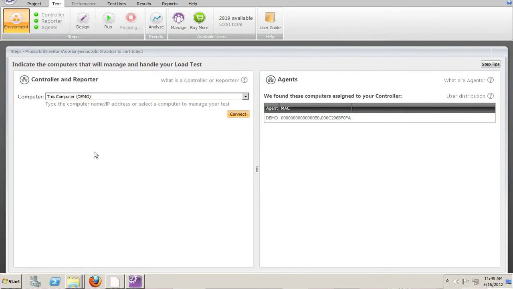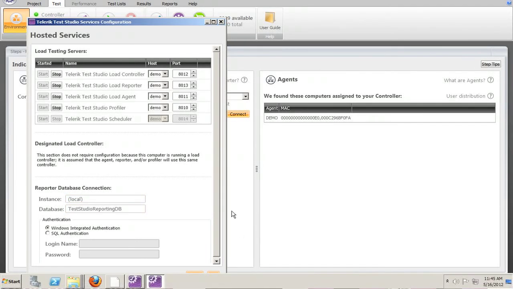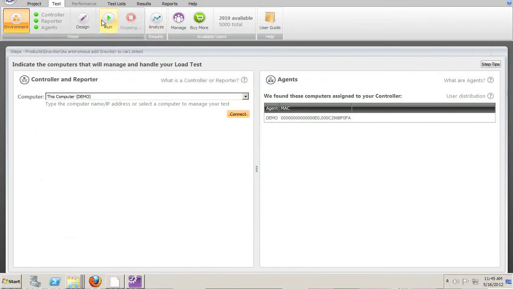And each of those run as an individual service on this system. So we can see that here's the host. If I had more configured, they'd show up here as well. But this is the central management for the various services that you have set up for your load testing. And you'll notice that they each run on different ports on the machines. I can also control my database configuration here as needed. So I'll cancel out of that.